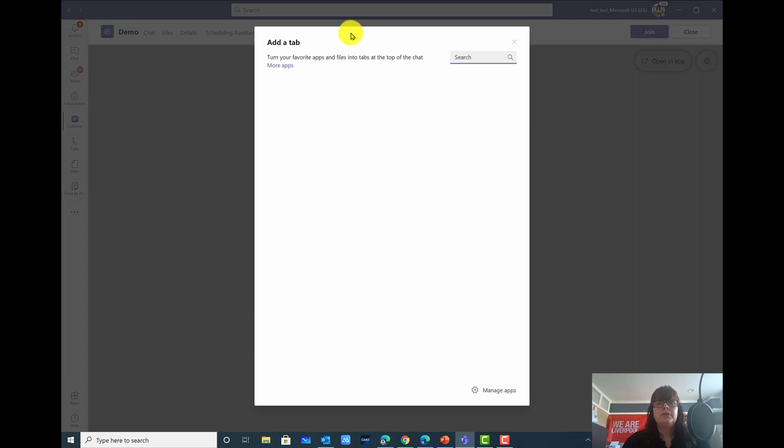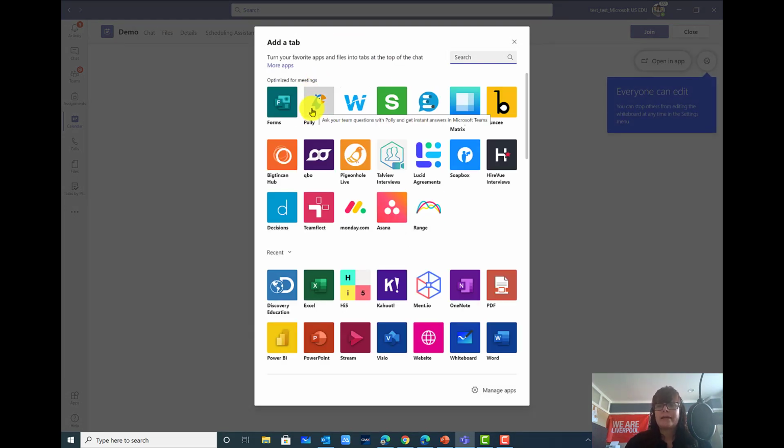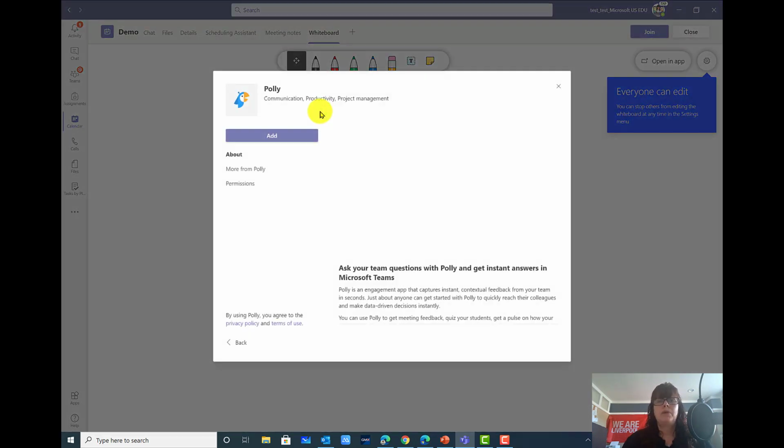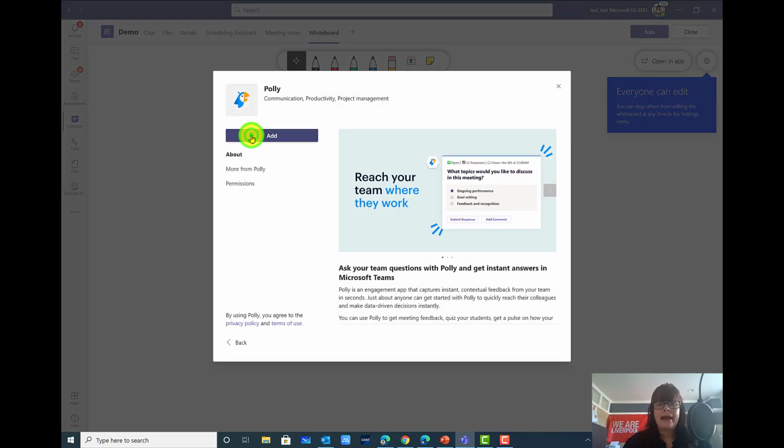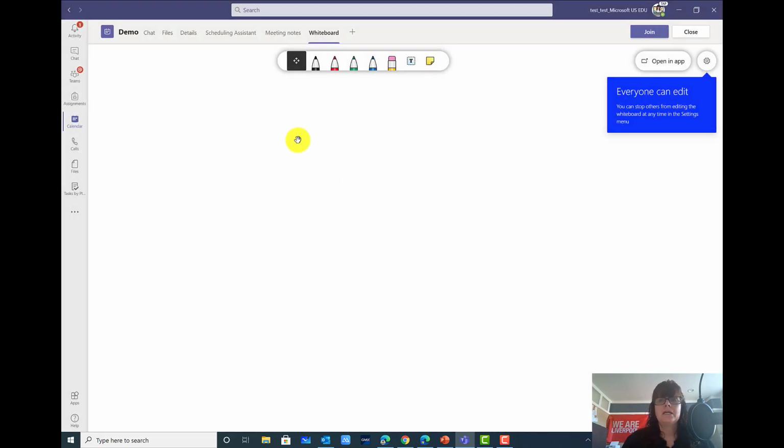If I click on the plus sign, I can add additional tabs. Perhaps I want to create a poll. I can use Polly, click add, and I can create in advance a poll question or two. It's going to ask me to sign in. So at this point, I'm not going to do that. So here you can see that we have a whiteboard. So I can prepare for the meeting in advance and add these polling questions. I can add notes. I can add whiteboard. I can add all this in advance, kind of save me some time later.